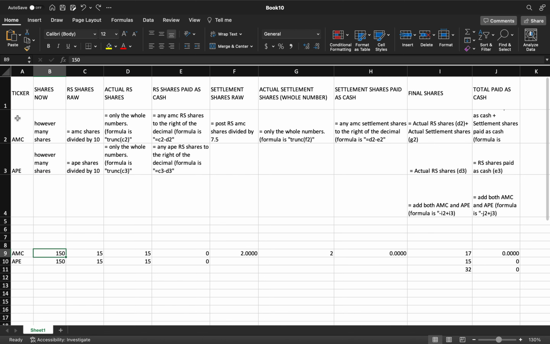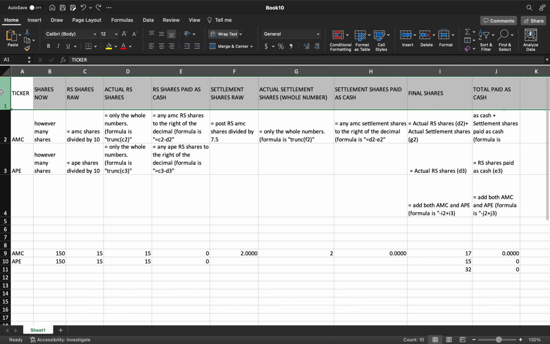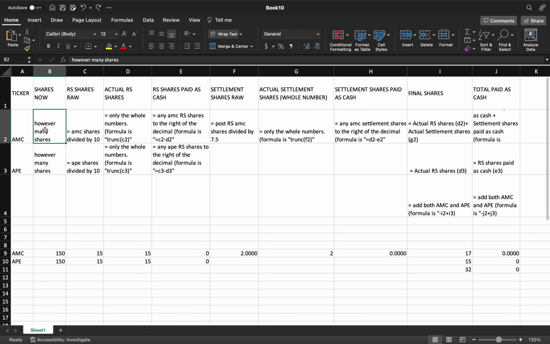All right, so you're going to need these two rows, one for AMC, one for APE. I've given you the titles up here so you can see what I'm doing. First off, you just plug in however many shares you have of each. Let's pretend you had 162 shares of AMC. Type that in, and say 171 shares of APE. Type that in. The next thing you need to do is pretty simple. We're just going to divide those by 10. You know that the reverse split is 10 to 1.